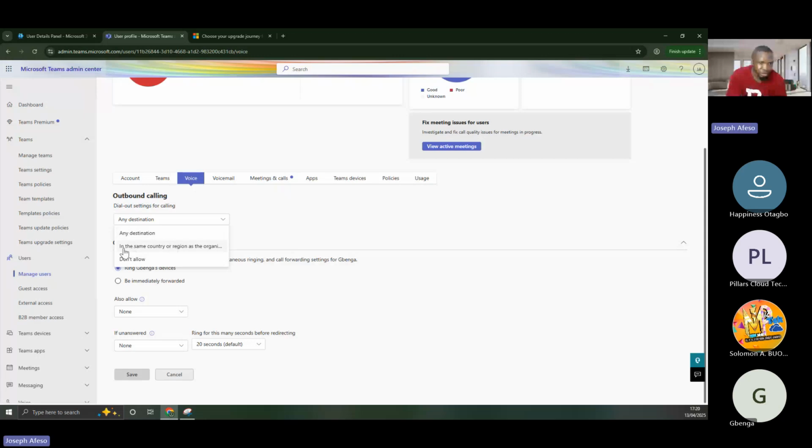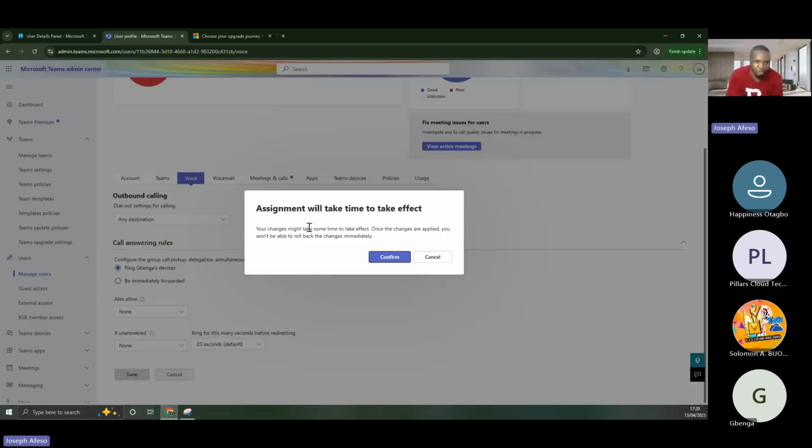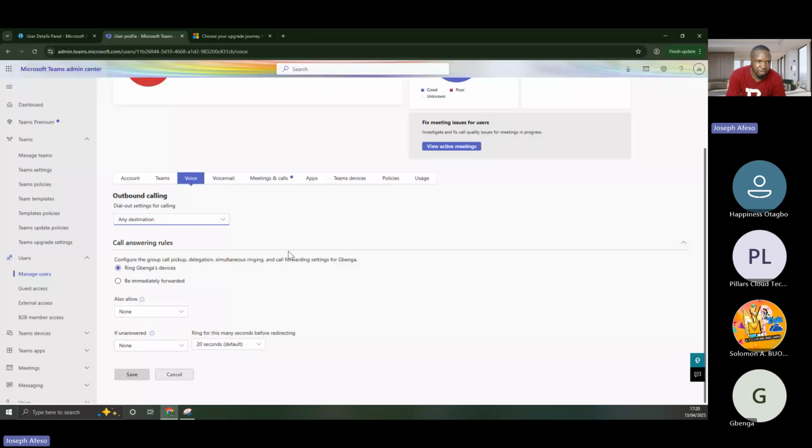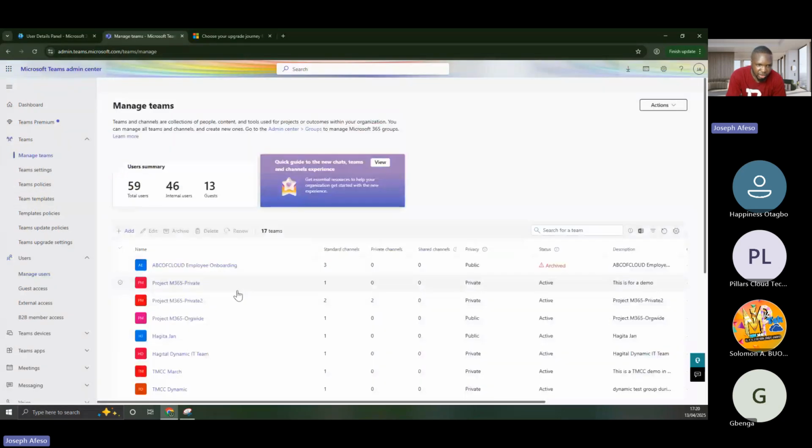So if I want to say that I don't want to allow this guy to make an outbound call, what it means is that he should only be able to call people within my organization. I can also say that he should just be able to call people. Assignment will take time to take effect, so your changes might take some time. For this, I don't want to do it on Benga's account. I want to go and do it on a dummy user account, just in case he has somebody to call outside of the country.